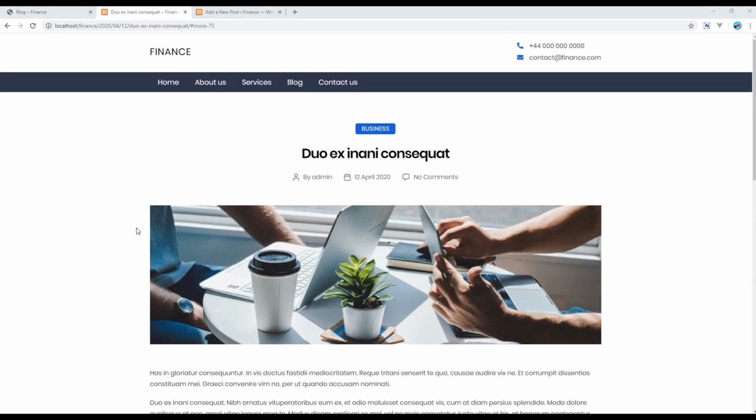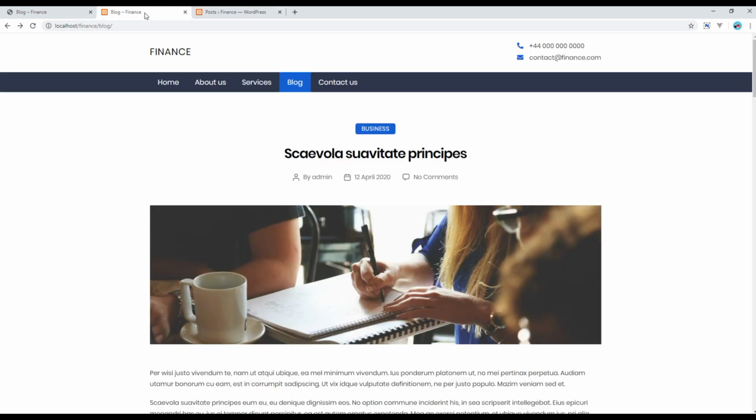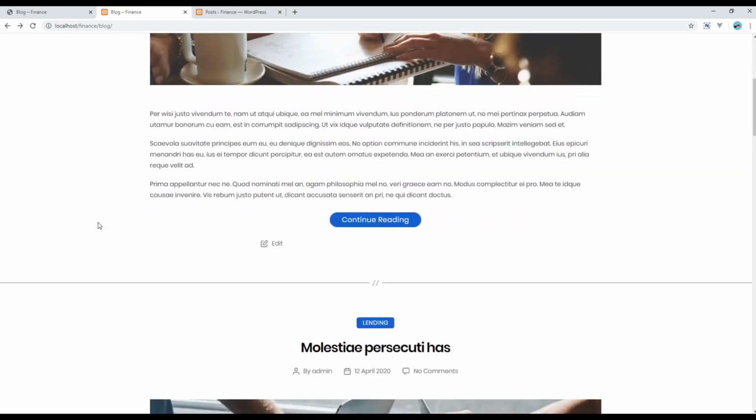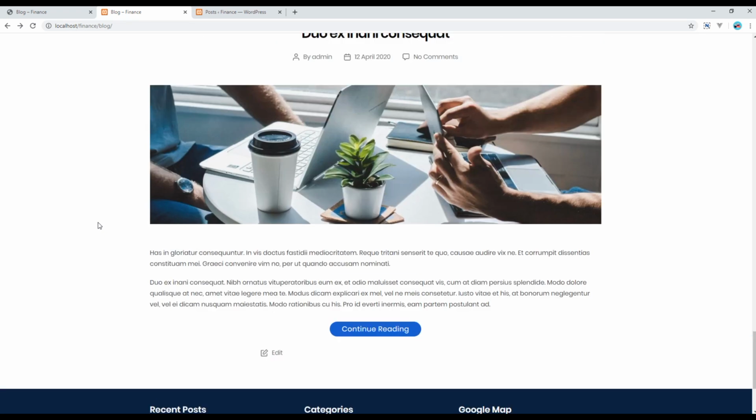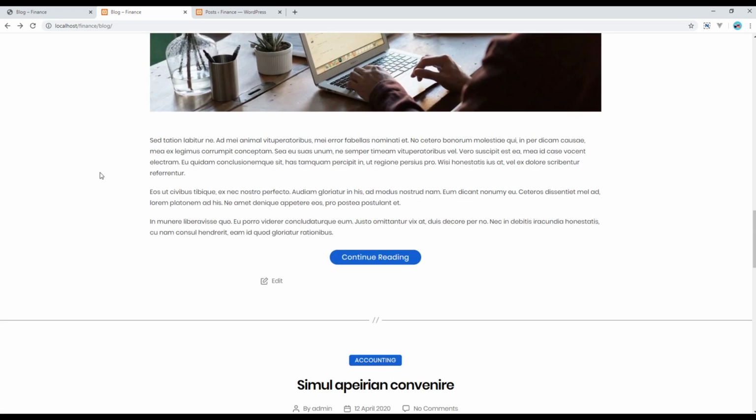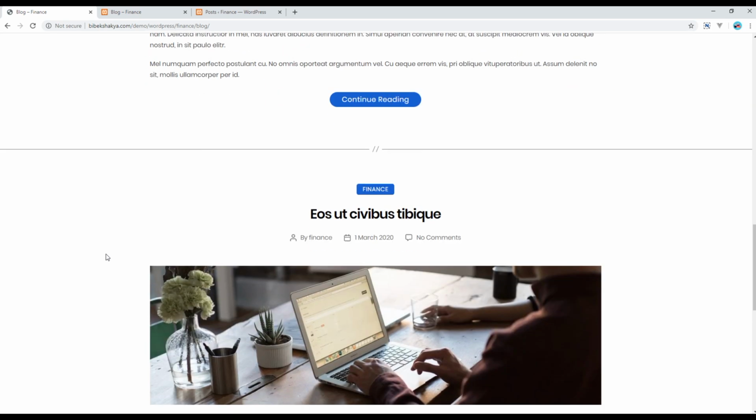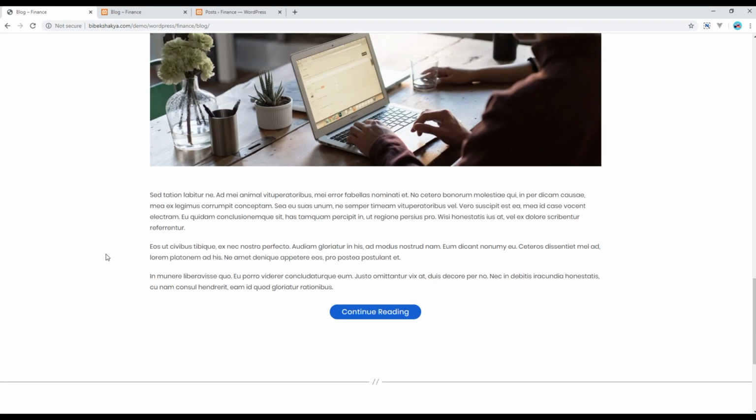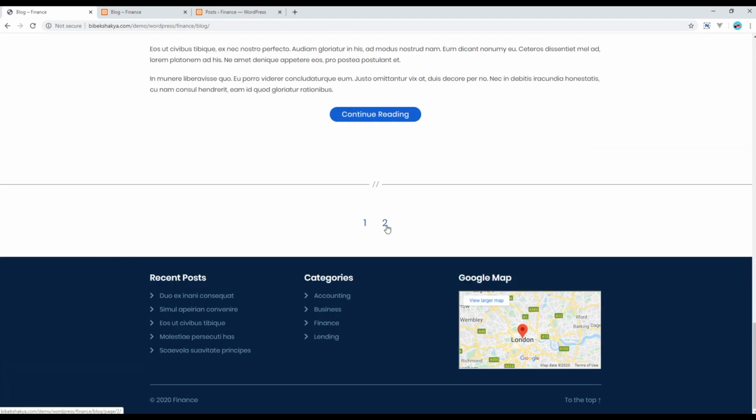Now I will pause this video and create the rest of the posts. So I have finished adding all the posts now. You can refresh the site and you can see all of the posts that I have added. There is one more thing we have to do: in our design, only 3 posts are showing and then there is pagination at the bottom.